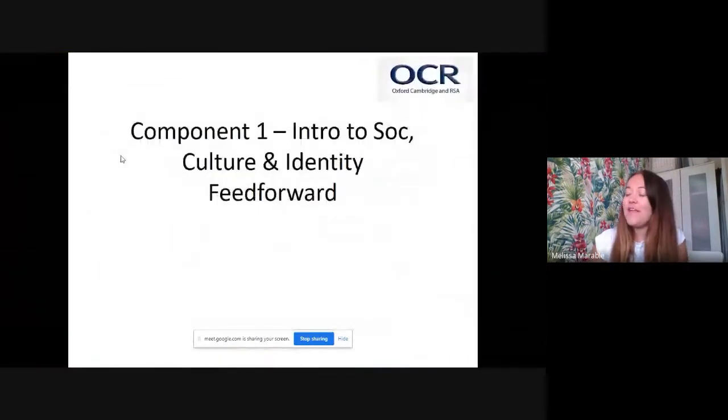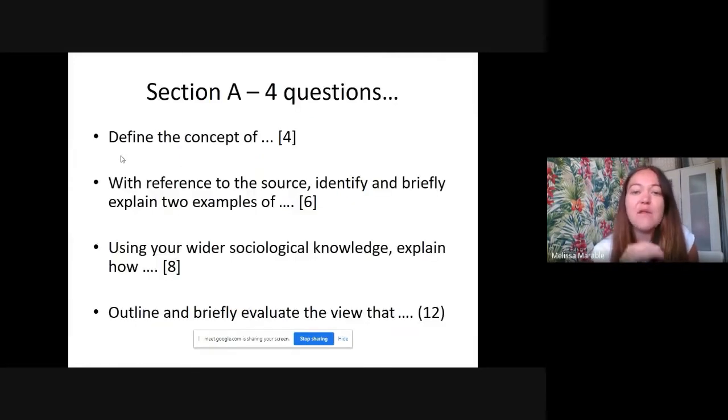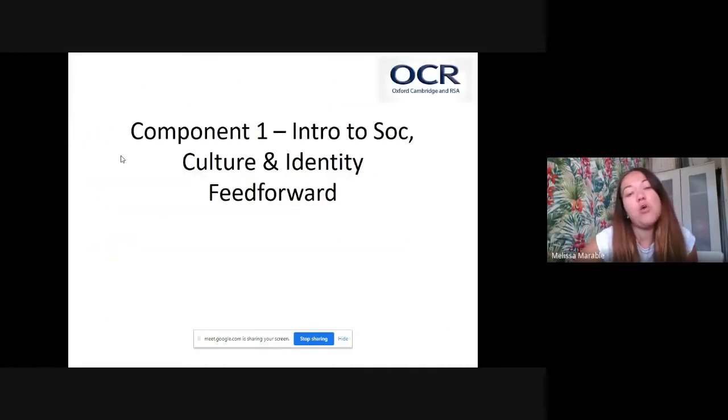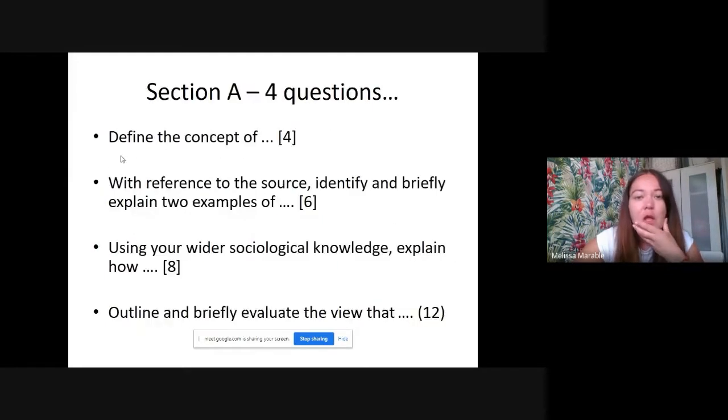Going to go through the AS paper for component 1, which is what you're going to be sitting on Thursday, exam guidelines. So guys, you've got two sections, section A and section B. Section A is the intro to socialisation, culture and identity, and then section B is the media. So section A, you're going to have 4 questions.